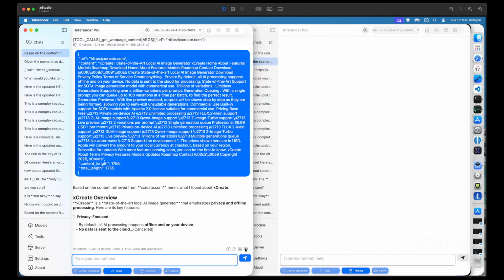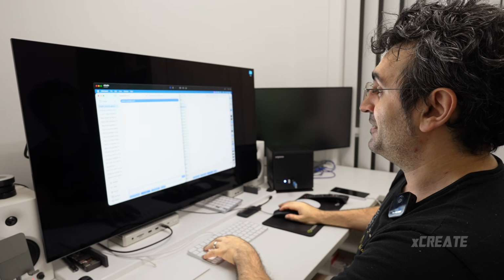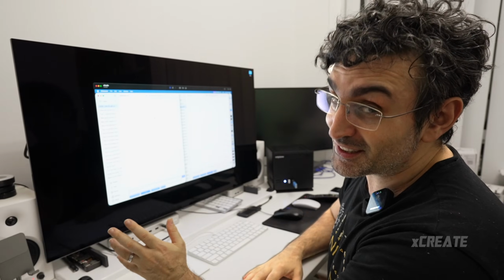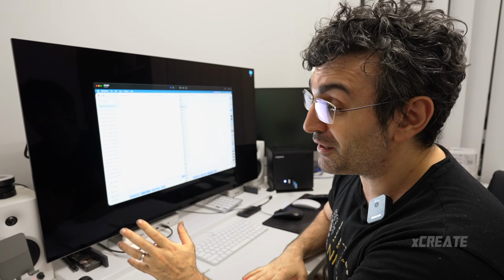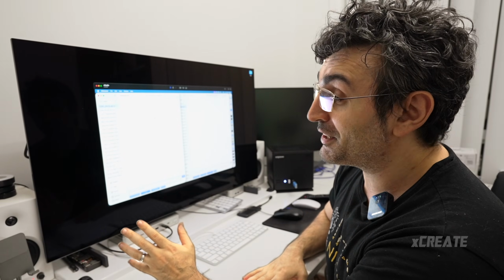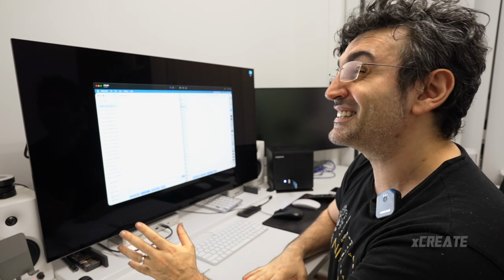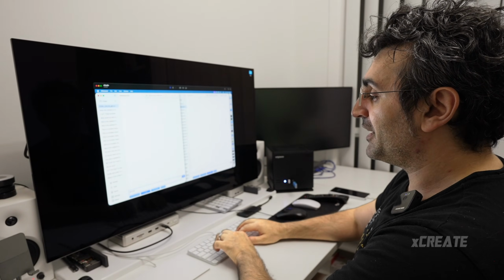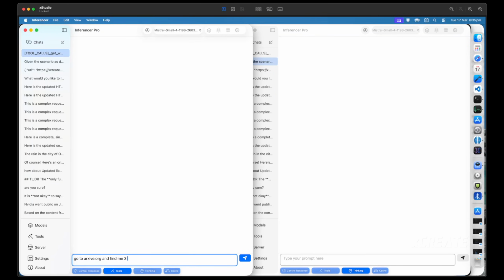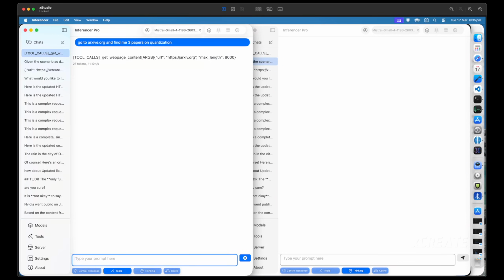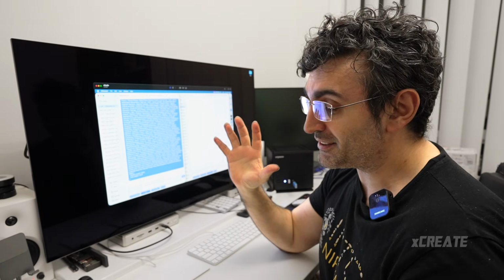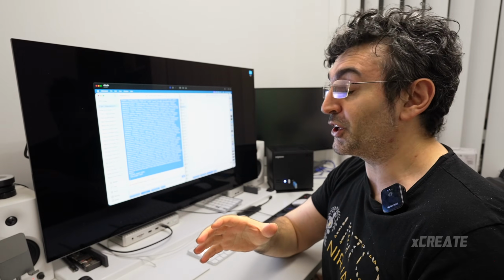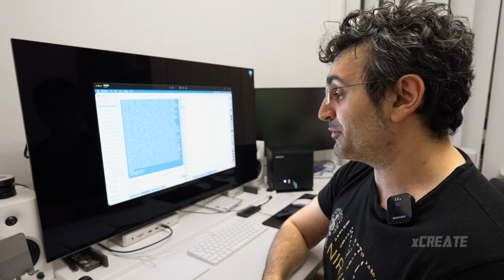Now I want to do a little bit of an advanced one. I don't know why I'm trying this out with this model. I've used this successfully before with Qwen 3.5, the 122B one and the 397B one. That one worked well. I say, go to arXiv, find me 3 papers on quantization. Perfect. So I just told it to go to arXiv. This is Cornell University, pretty much the site where all the latest AI research papers go. And I asked it to get me 3 research papers.